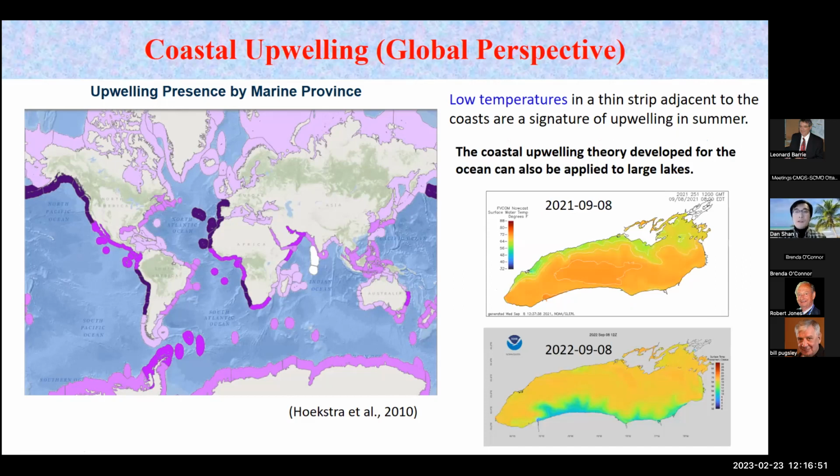The coastal upwelling theory developed can also be applied to large lakes. This is an example showing the upwelling process in Lake Ontario. What you see, on the same date in September in year 2021, is relatively colder water along the north shore of Lake Ontario.